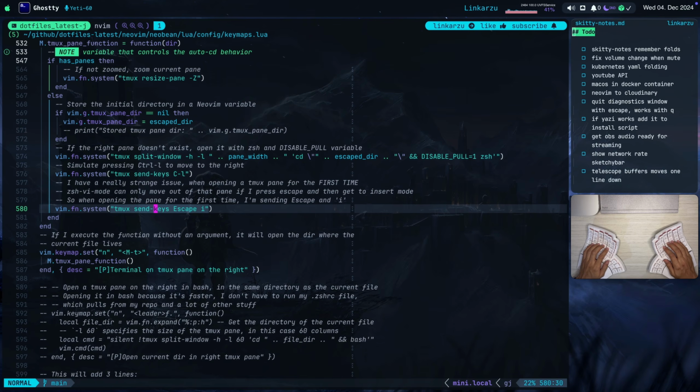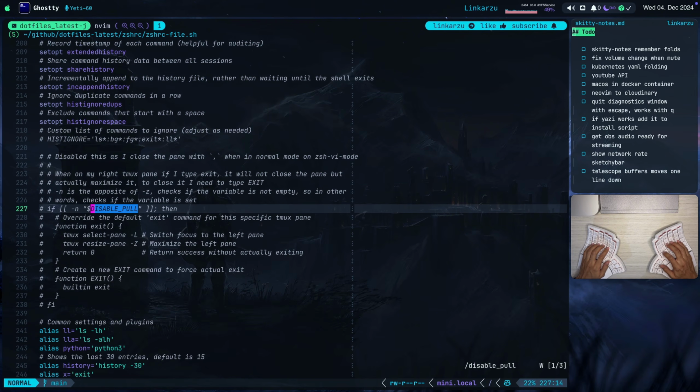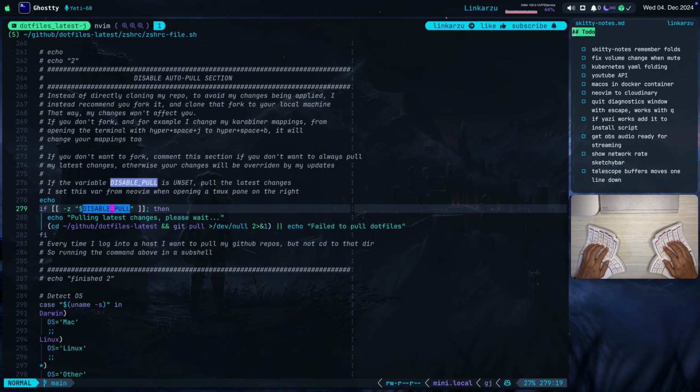Let me show you what this disable poll equals 1 means. Let me go back to my zshrc file, and I'm going to search here for disable poll. There it is. And let's scroll to the next result. Every time I open a new terminal, I have it configured to pull the latest changes in my dotfiles. Why? Because I use multiple computers, and I want them to be synced all the time. But it takes a few seconds to pull the latest changes. So that's why I set this variable here. If this variable is not set, pull the latest changes. But if it's set, do not pull the latest changes. So it skips that part when I open a terminal for the first time, and I just save a few seconds.